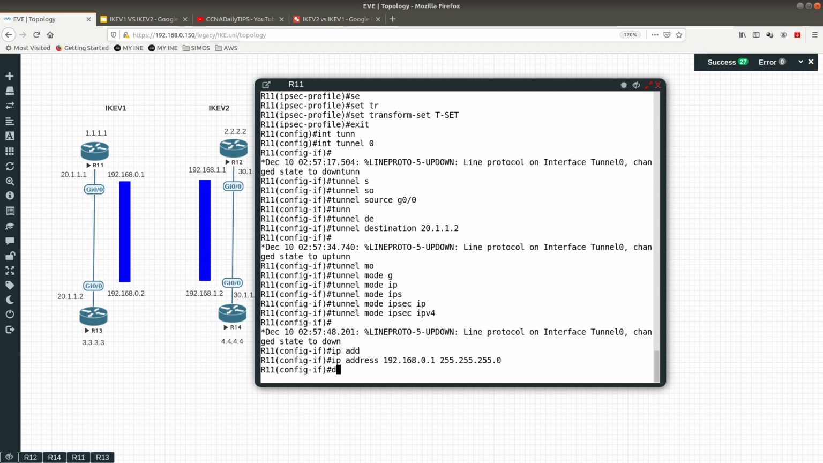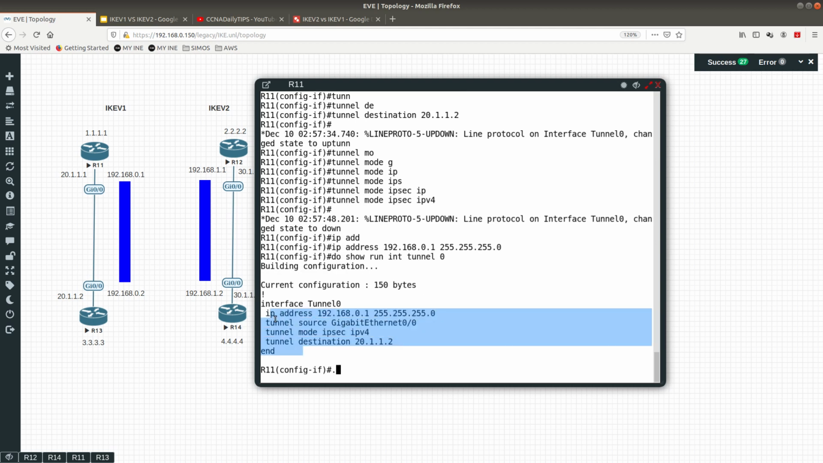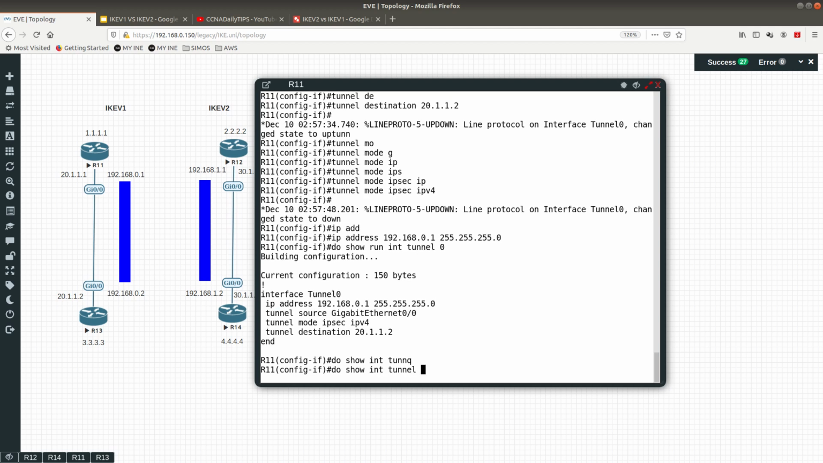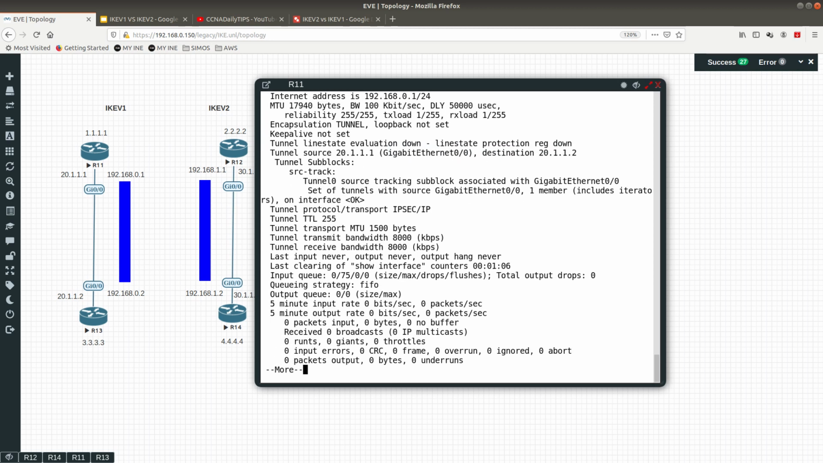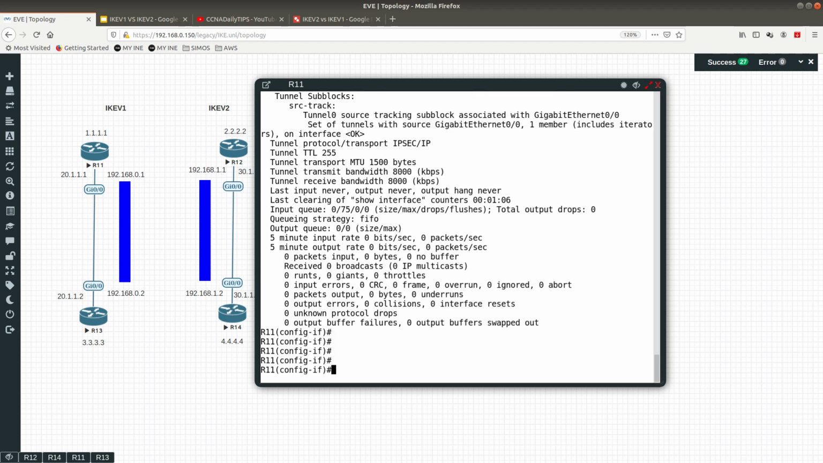After that is done, you can do a do show run interface tunnel 0, and you can see my configuration. You could also do a do show interface tunnel 0, and you can see more. Over here, you can see the IP address of it. You can see that the protocol is down. You can see the tunnel source, which is gigabit 0/0. You can see the destination. You can see the MTUs. You can see the bandwidth. You can see a lot of stuff from here.